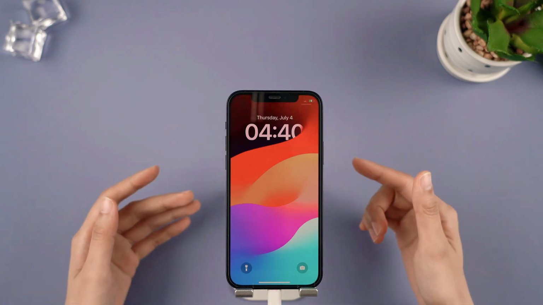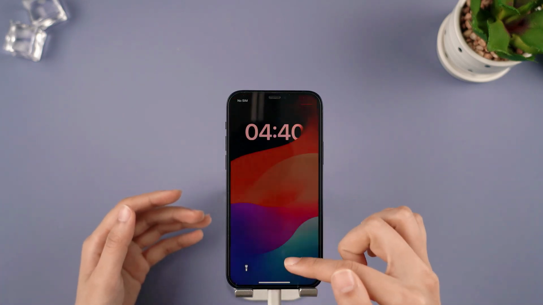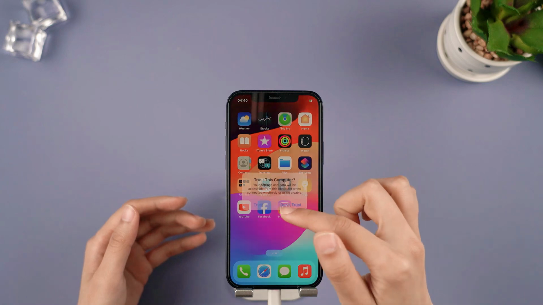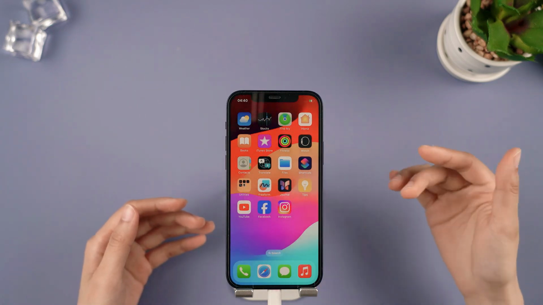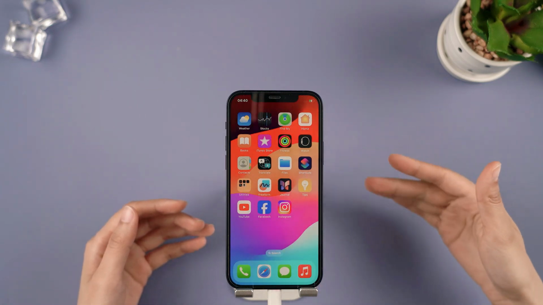Let's start by rebooting your iPhone. You'll see that the annoying black lines are gone, and you can use your phone without any worries. So magical, right? Method 2.